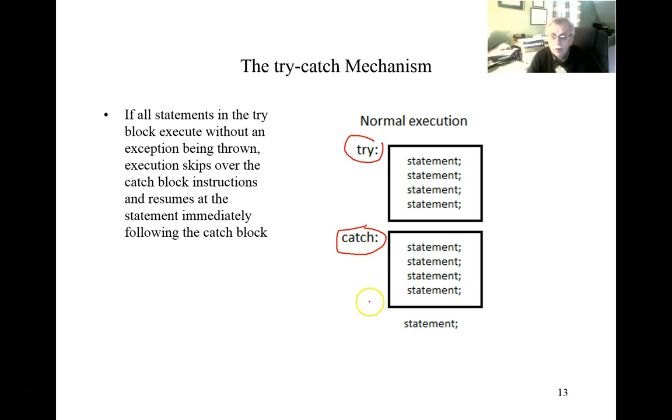In any event, there's the possibility that if we go through sequentially and do our instructions, say from top to bottom in the try block, we could be successful and skip everything in the catch block. Or we get thrown into the catch block should an exception arise, and we execute the instructions within the catch block sequentially.